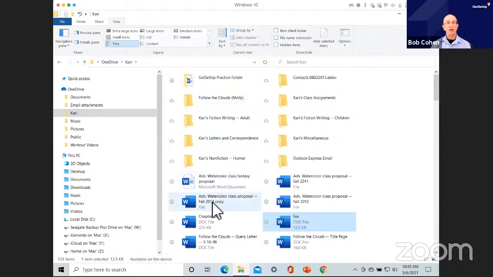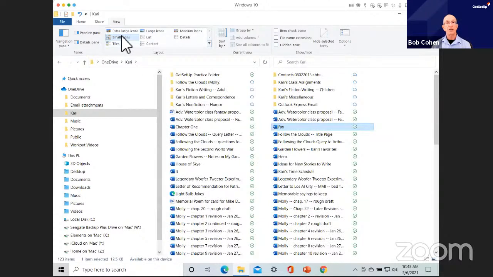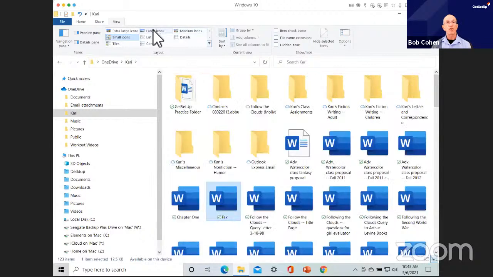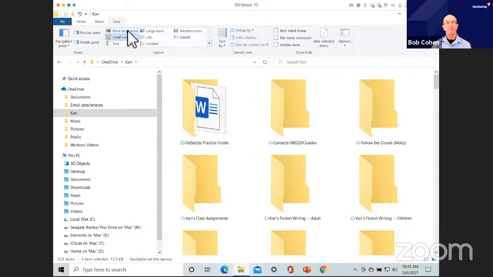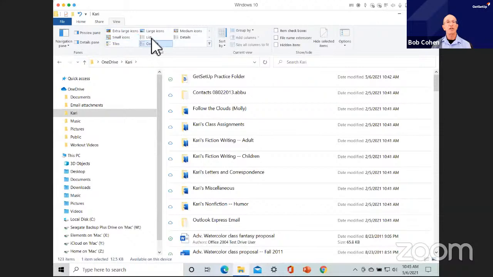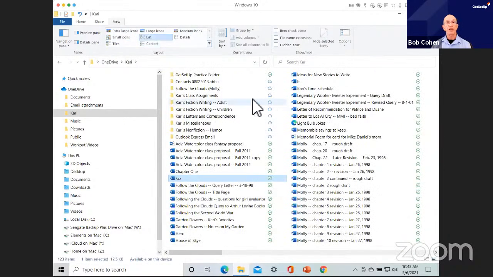When you use tiles, it'll tell you, okay, this is a Word document, and that these are folders. Or you can use small icons, medium icons, large icons, or extra large icons. So the views are something that you can customize anytime you're looking at a setup. I prefer list. It's just my way of doing things, but I just prefer using list, okay?